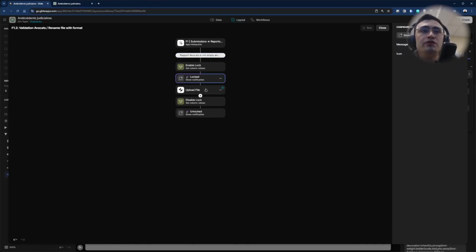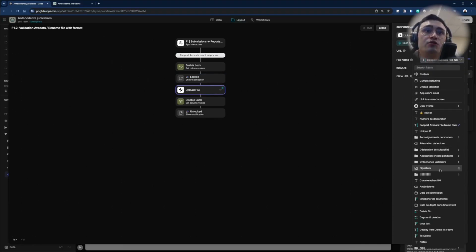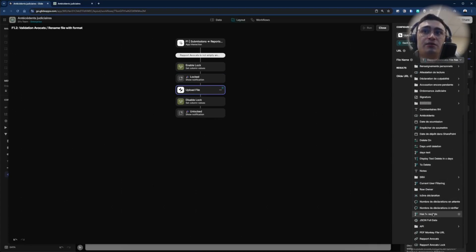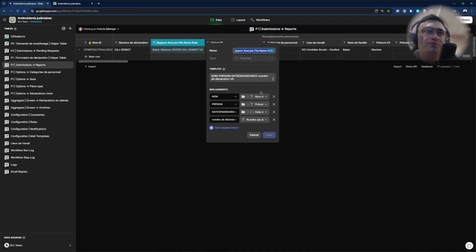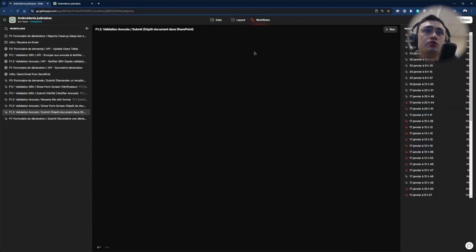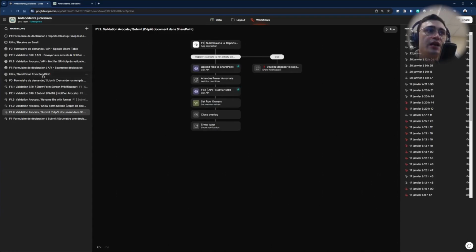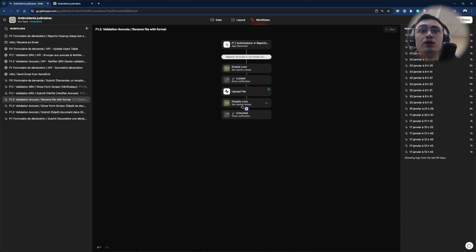It's going to show a notification for debug purposes that says okay, it's locked. It's going to upload the file again, but with the new file name. The new file name is generated from the actual column here, as you can see. So it's pretty simple. It's going to rename the file and upload it again to have the new file, and then it's going to disable the lock and show a notification, unlocked, for debug purposes.